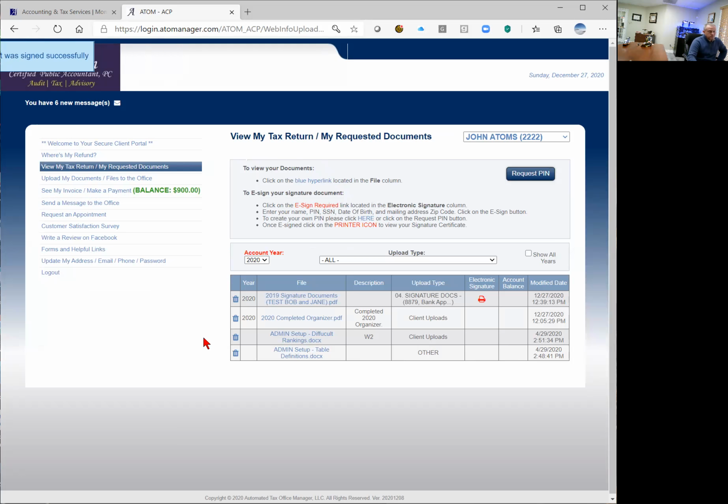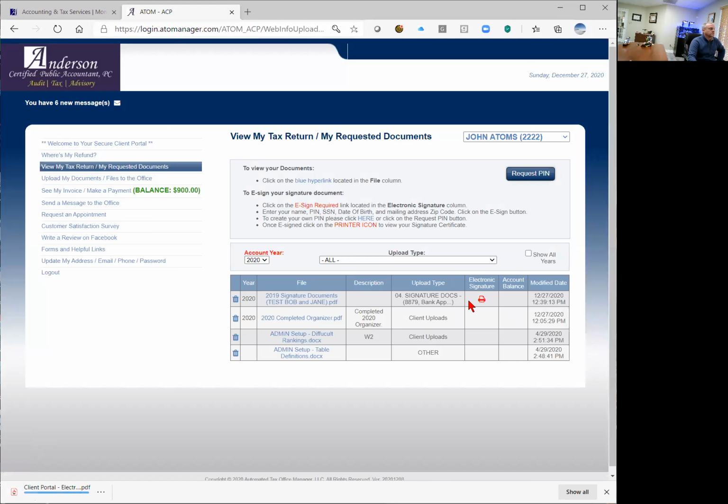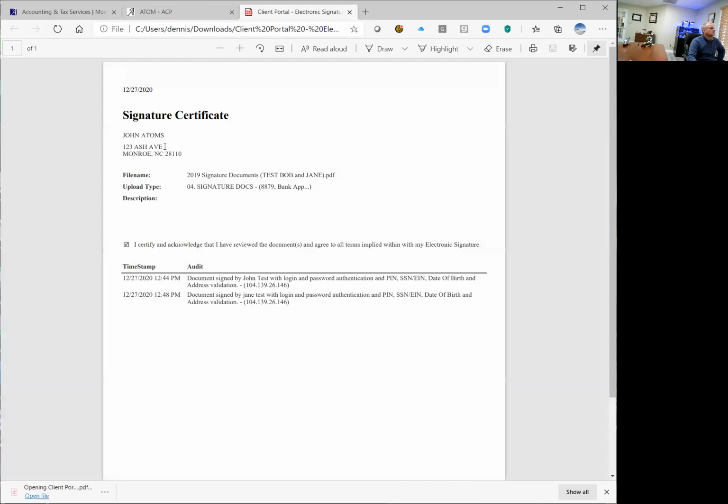So if you do get struck out, you can call the office. They can reset the PIN code, verify the social security number, the date of birth, and zip code that you're using, and make sure it's right. And of course, after that, you'll see it's got a little printer here. We can click on that and it'll download the actual certificate. So this is just your signature certificate showing that the document was signed. It records the information and when and how it was done.